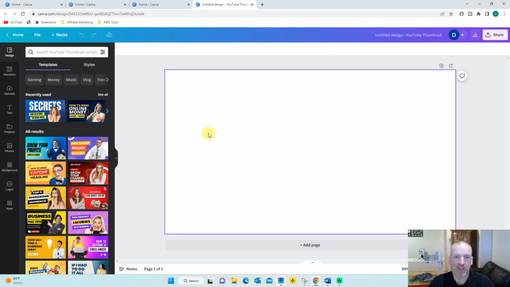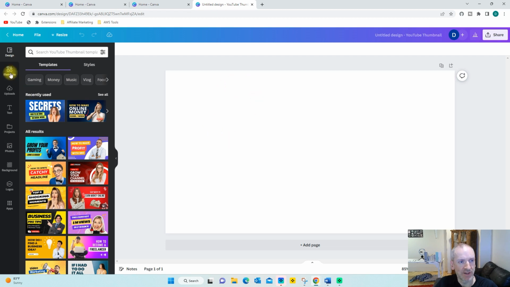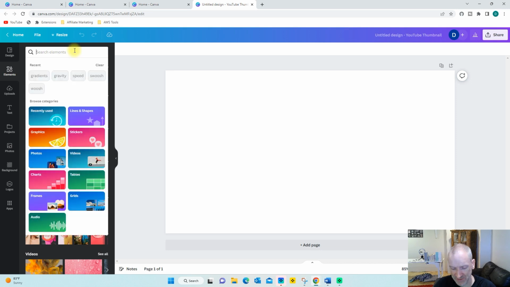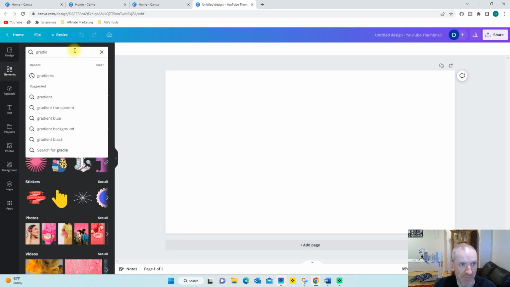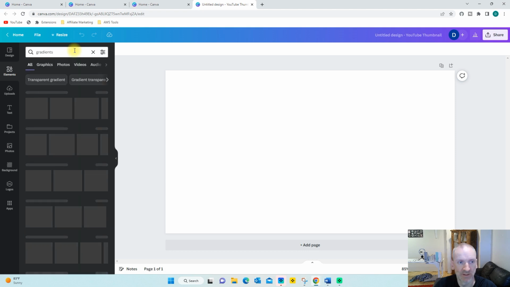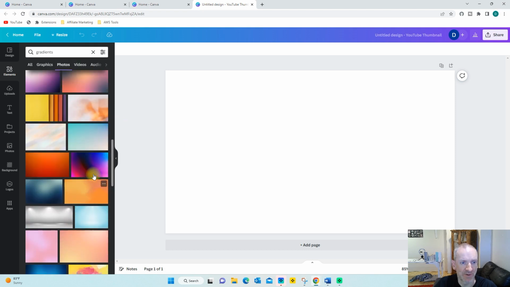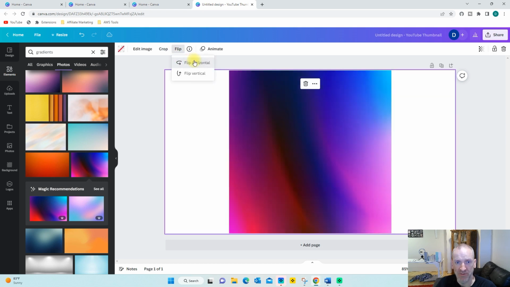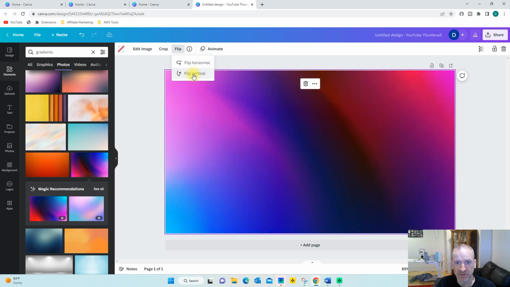Okay, so for the canvas then, folks, I want to create a nice background. So if I click on elements here on the left hand side and I select gradients because I want a multicolored background, hit enter. So let's say, for example, I want this one. If I drag it across and just come to the edge of the page, it should snap out to fill the whole page. I can then click on this here and I can flip the image if I want the colors in a different position. Let's say I want it there. I will leave it in that position.